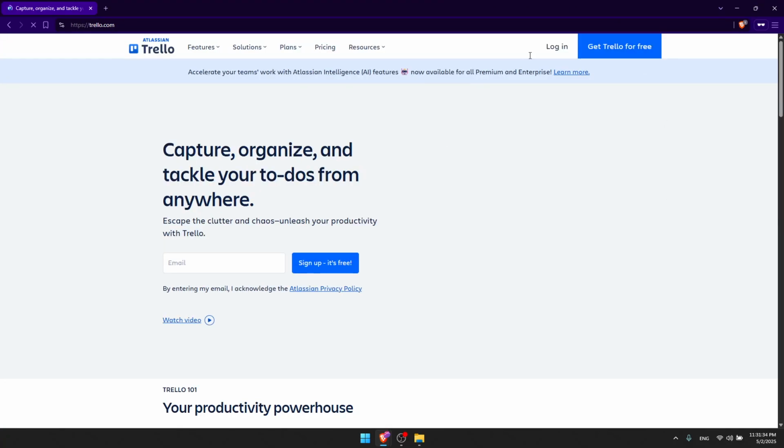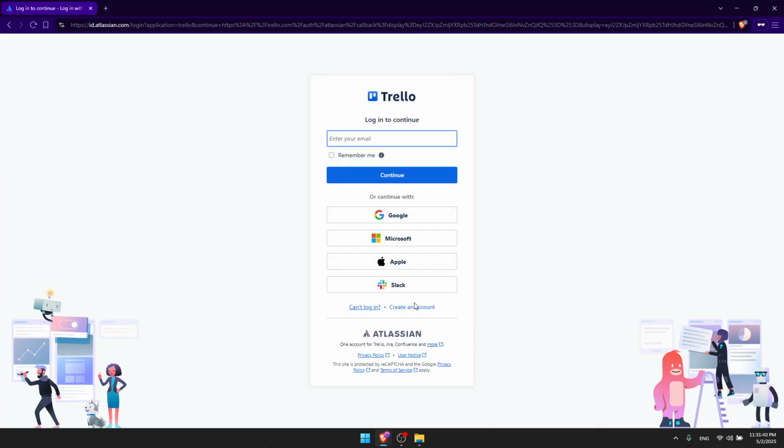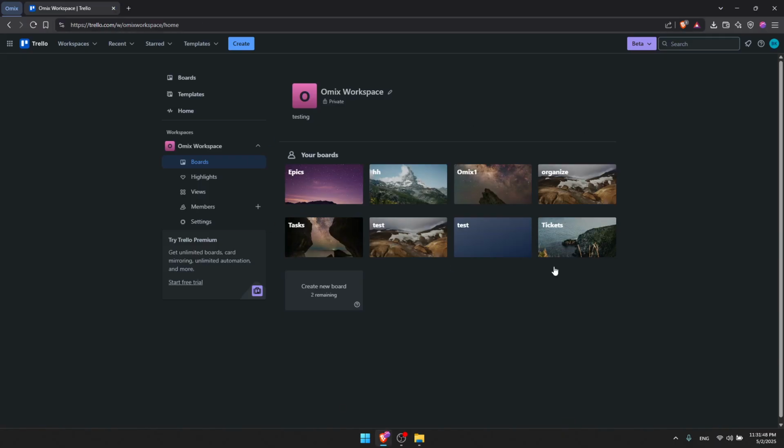Of course, if it's your first time going to Trello.com, you'll find yourself on this page. You can click on login to log in or create an account. As an example, get Trello for free. And you can use Google, Microsoft, Apple, or Slack accounts if you don't want to go through all the boring steps of creating or even logging in to your account. So once you're logged in, you should find yourself here.